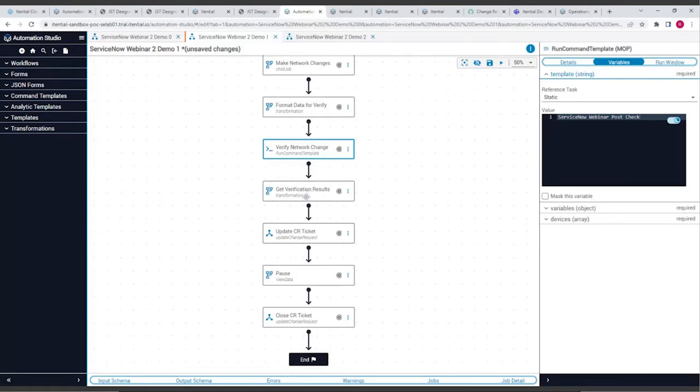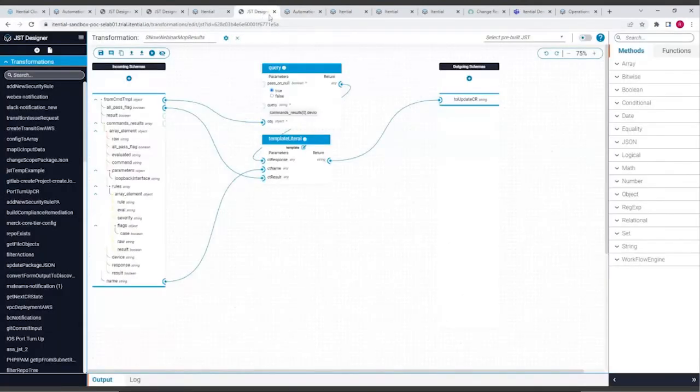In order to do that, we have to get the results itself, and we're going to run that through a transformation so that we can use that output and format it into a method that is useful to the update change request ticket, because I want to take the results of the run command template and use that to update the work notes for the change request. So this is what this transformation is. Again, hopefully you're getting the point here. Data coming in, manipulating in a transformation, and then sending that data out to the update change request ticket in a format that's acceptable to that. So data going out there. Let's take a look at what that looks like.